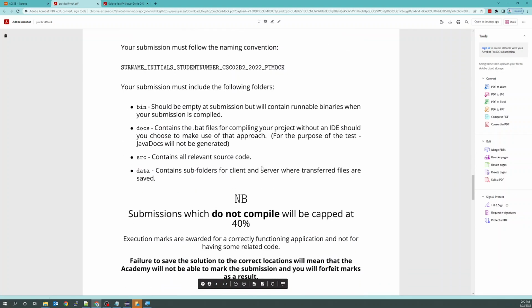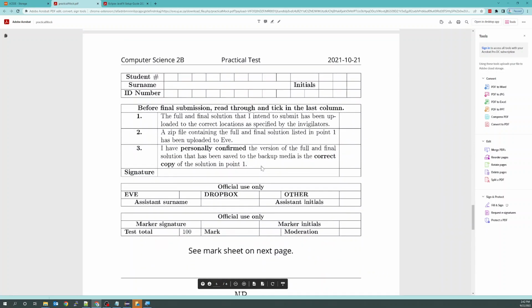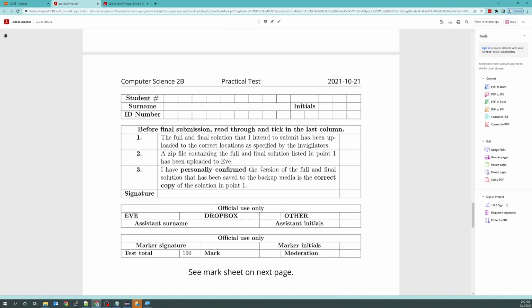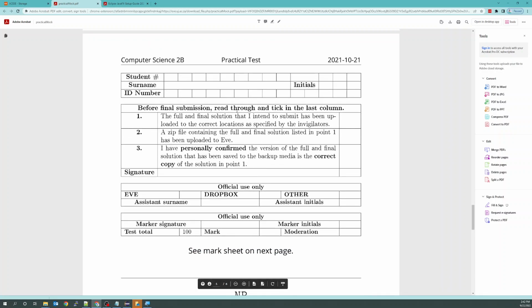Then you'll have a physical paper in front of you, and on page 3 of 4 there is a form for you to fill in. When you're ready to submit, you are going to fill in this form. You type in your student number, your initials and your surname, as well as your ID number. Then you read through this text and tick the last column. The first one says the full and final submission that I intend to submit has been uploaded to the correct locations as specified by the invigilators.